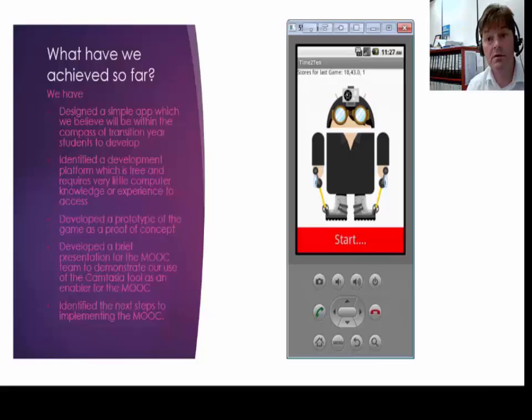So what have we achieved so far? Well, we've designed a simple app that we believe will be within the compass of transition year students to develop. We've identified a development platform which is free to use and requires very little computer knowledge or experience to access. We've developed a prototype of the game as a proof of concept. We've developed a brief presentation for the MOOC team to demonstrate the use of the Camtasia tool as an enabler for the MOOC. And finally, we've identified the next steps required to implement the MOOC.